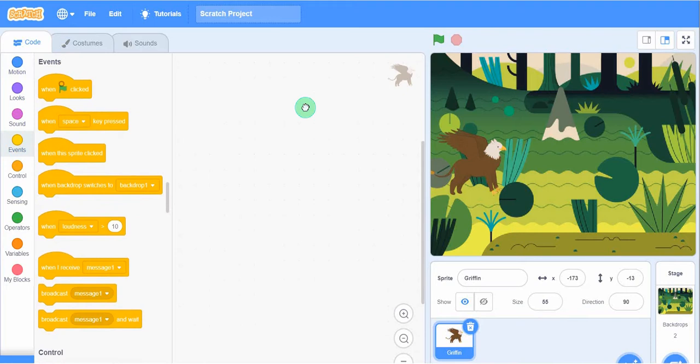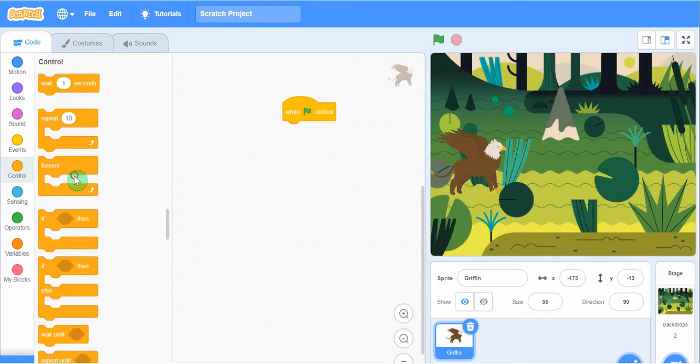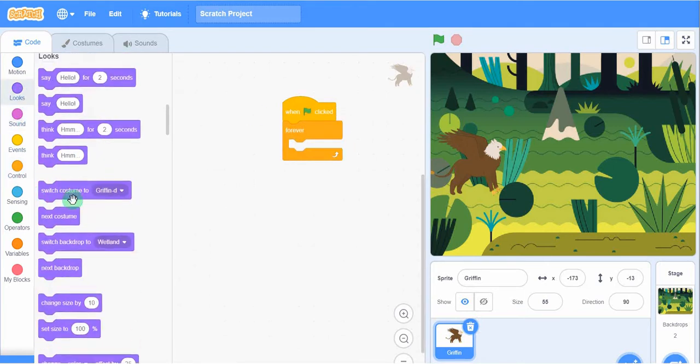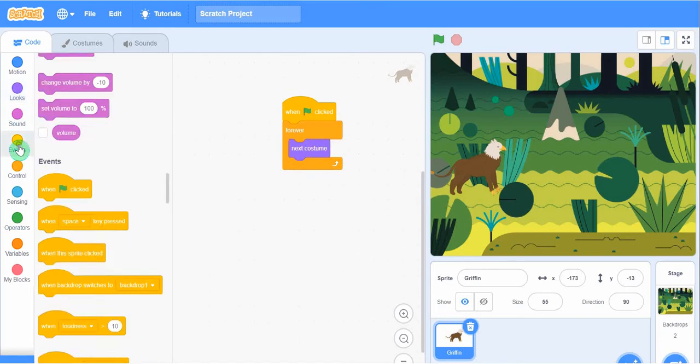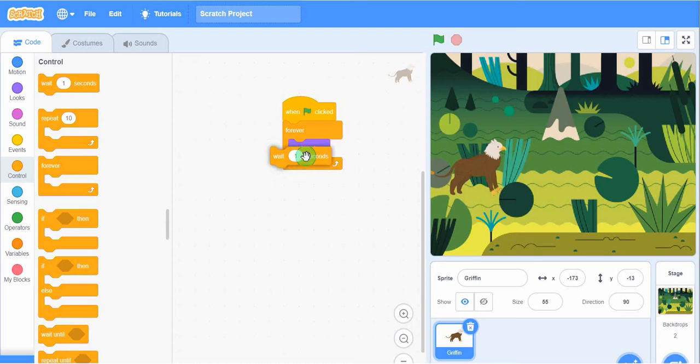So first we'll click when the flag is clicked. First let's give it a flying costume. We'll use in here a forever tag. From the looks, I give it next costume and wait for 0.2 seconds, or let's have 0.3 second.